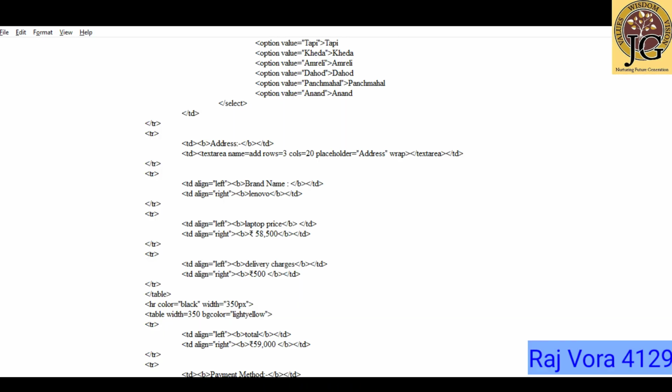In the 6th row, we used a textarea tag to add a text area with 3 rows and 20 columns for its size and the wrap attribute in textarea. In the 7th row, we typed this message using the bold tag to make it bold. The same way in the next 2 rows, we typed this message, then closed the table tag and added a new table after the HR tag, which is used for a horizontal line.